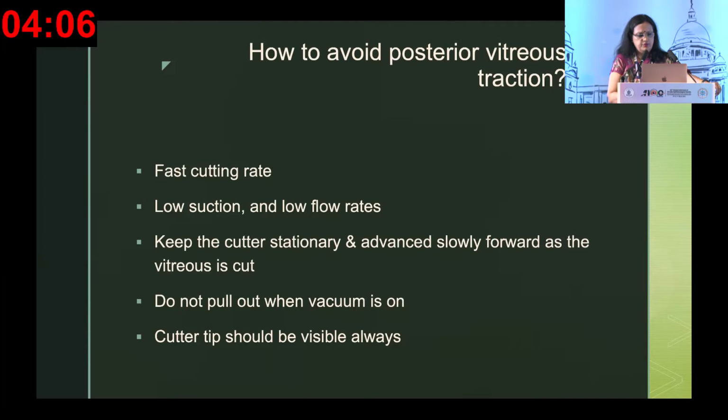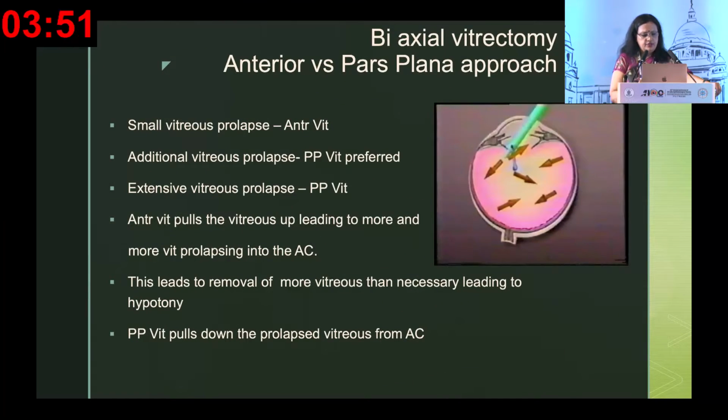So how to avoid posterior vitreous traction? Fast cutting rate, low suction, low flow rates, keep the cutter stationary, and advance slowly forwards as the vitreous is cut. Do not pull out when the vacuum is on, and the cutter tip should always be visible. You have to understand that the vitreous acts like a slinky. As soon as there is vitreous loss, it continues to prolapse. If it's a very small prolapse, you can just continue with your anterior vitrectomy. But if you have a very large prolapse, you have to do a pars plana vitrectomy.